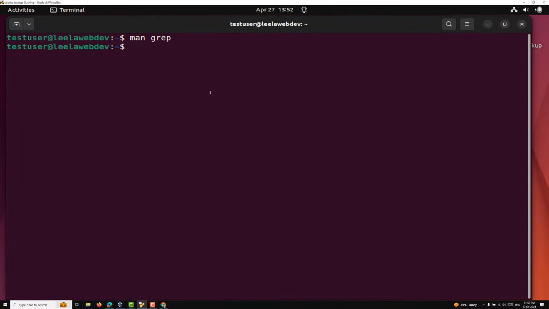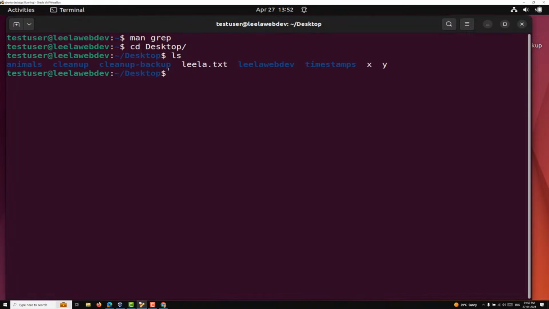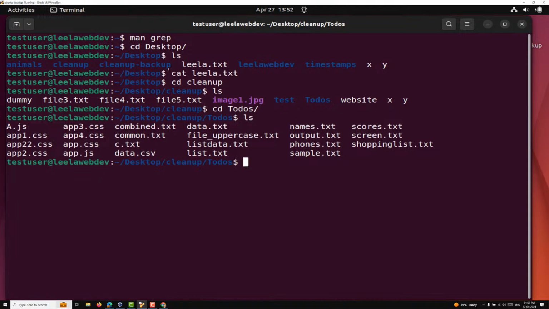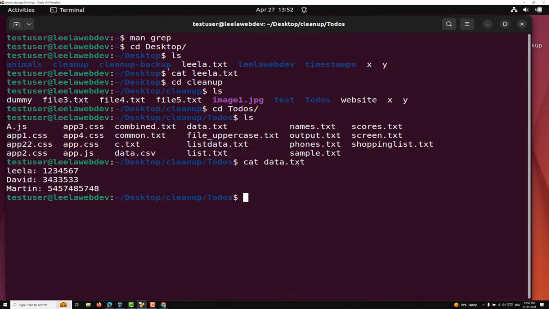Let's say I have a file. I am in the desktop, so let's say ls. Okay, we have some leela.txt, so let's open this leela.txt to see whether any data exists or not. It doesn't have anything. Let's go to the cleanup directory. Maybe in the cleanup directory we have so many files. I didn't remember exactly, but here we have a couple of things, and if I do data.txt, we are able to see all of these things.